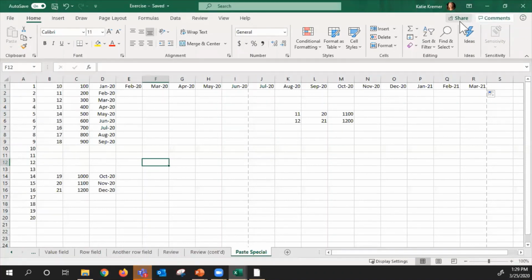And again, also sharing, if you want to share, it's the same as Microsoft Word. Just go up here to the share button and you're able to share out your document with anybody. So that's it for Excel.